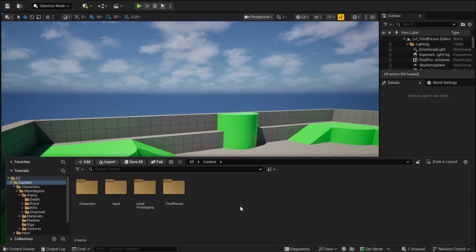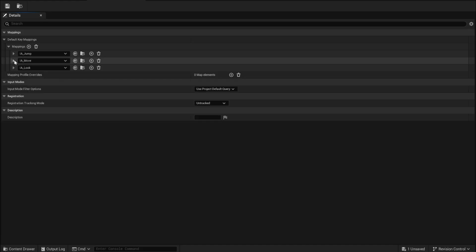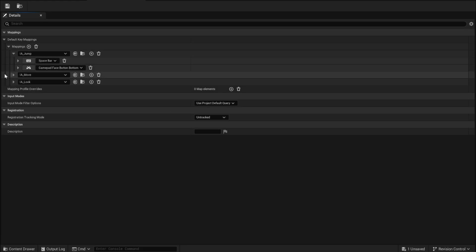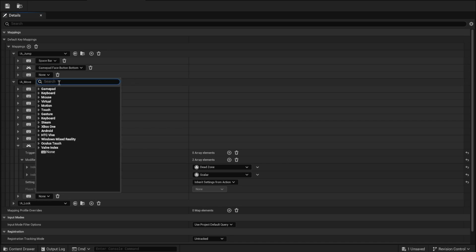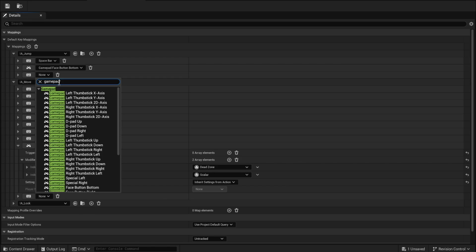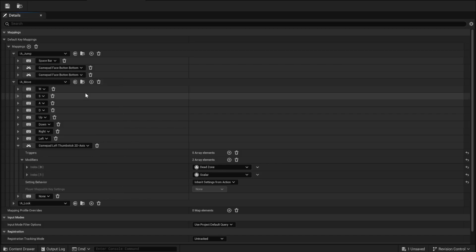So if you come down to this content folder, here you can see the input. Inside we've got this IMC default or any IMC that you have in your game. Just open this one, and over here we've got these few input actions, and the first one is IA jump. So if you want to add your controller input over here, just click on this plus button, and then you see this none over here. Just search for any gamepad button that you want to use. So I want to use gamepad face button bottom. Just add it, that's it.